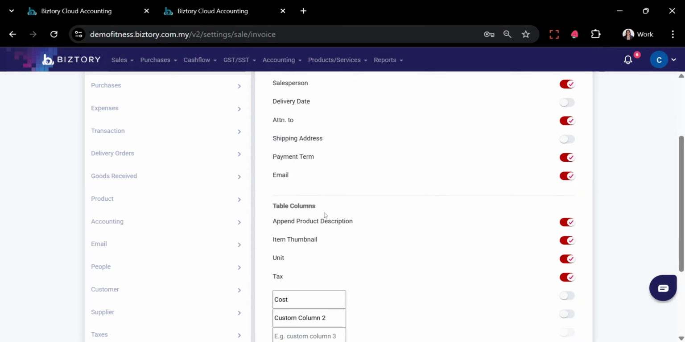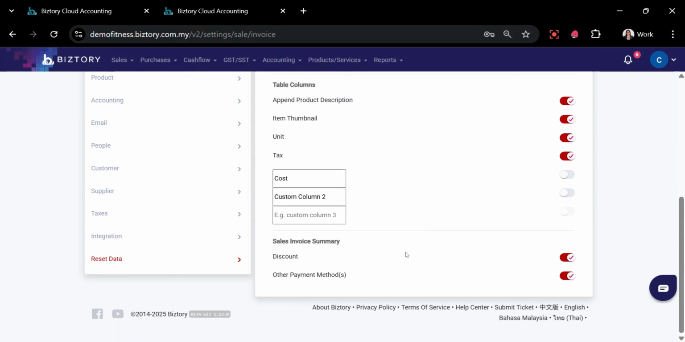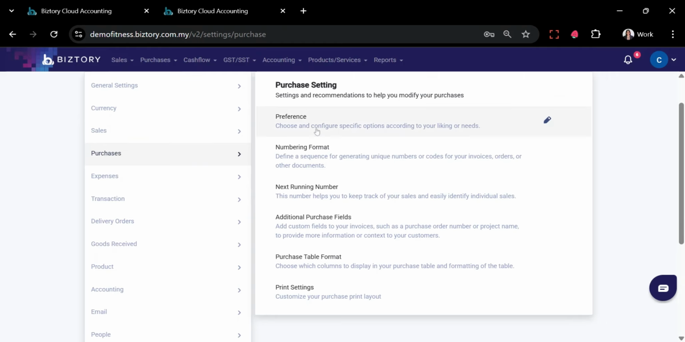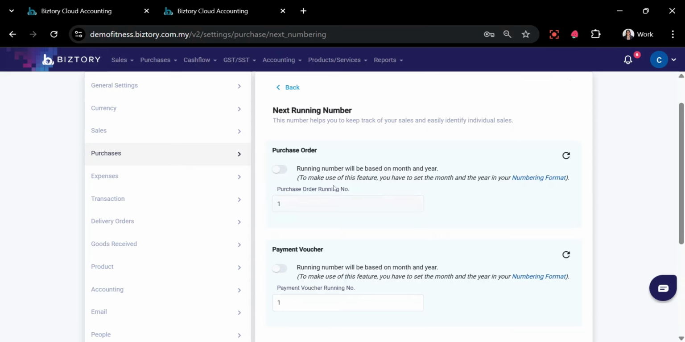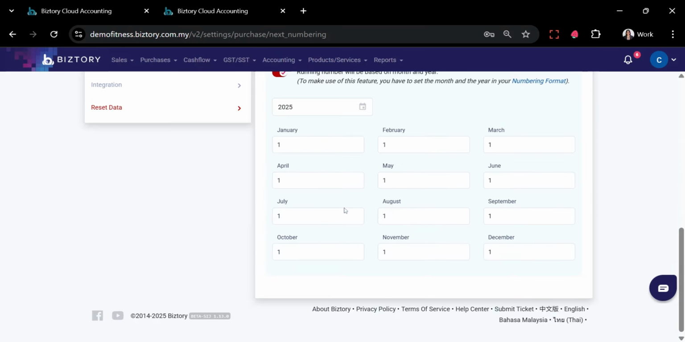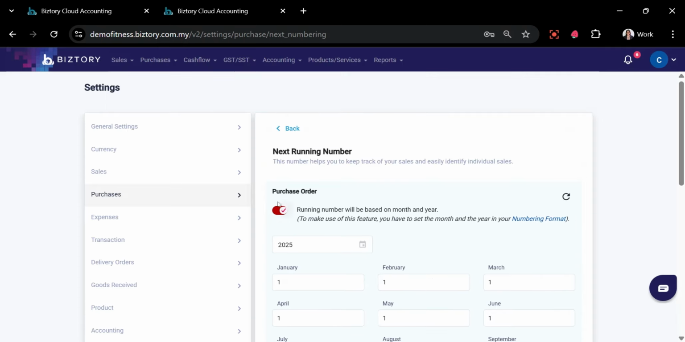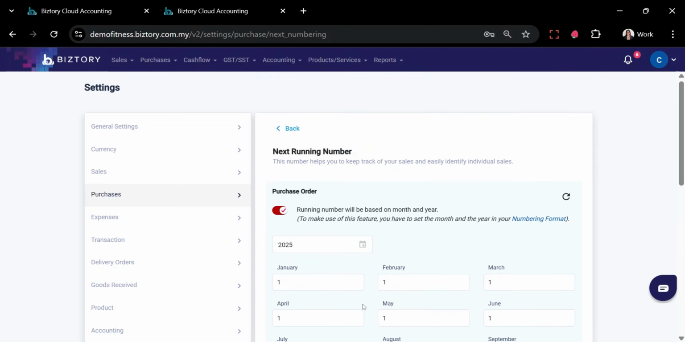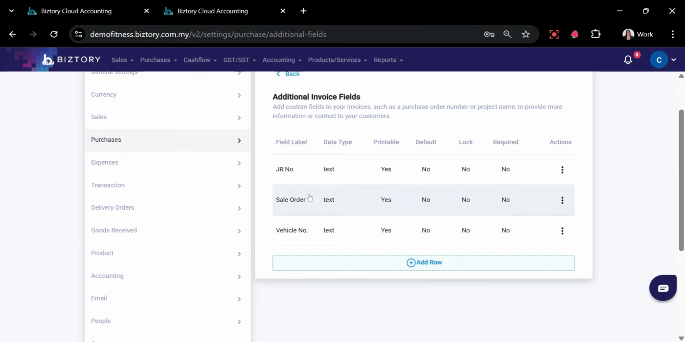Okay, so some invoice table format, what you want to enable under the format, the table, then you can choose here. So same goes to the purchase. We have this preference: can auto create product or not. The next running number. Actually, normally for purchase invoice, you definitely have to follow the supplier invoice number. It's just the purchase order and also the payment voucher. You want to set the running number, then you can come back to this setting page to set the additional purchase field. So same as the sales invoice one.